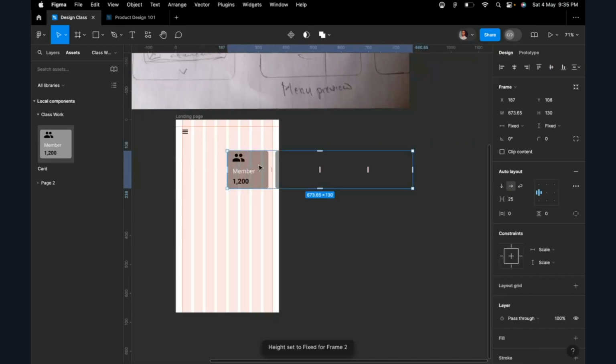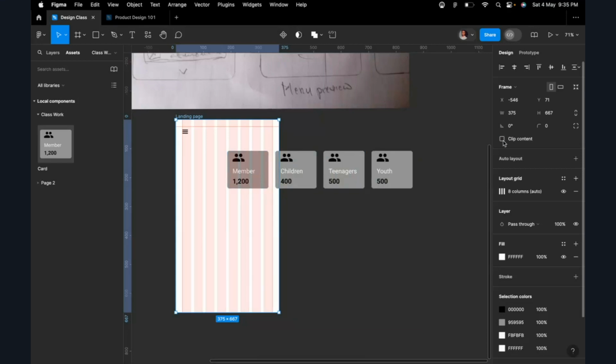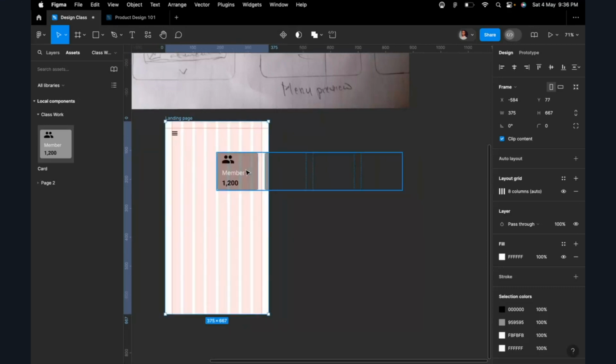You see, the moment I bring them inside, they are by default clipped inside. This happens because for my frame, if you check this side, there is clip content. If I uncheck the clip content, it's going to bring them out. If I check it back, it hides them. Now you need to take note of this property because we are using it in our next stuff we are designing. So I'll click on clip content and I'll drag this guy here.